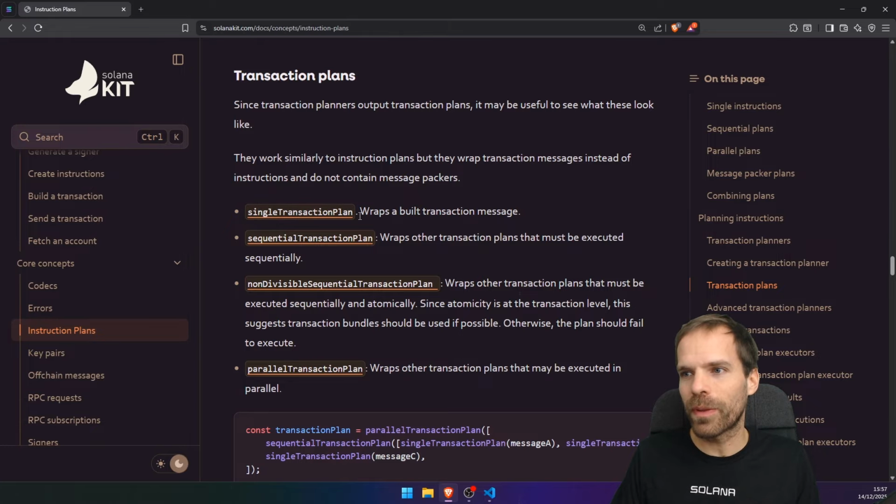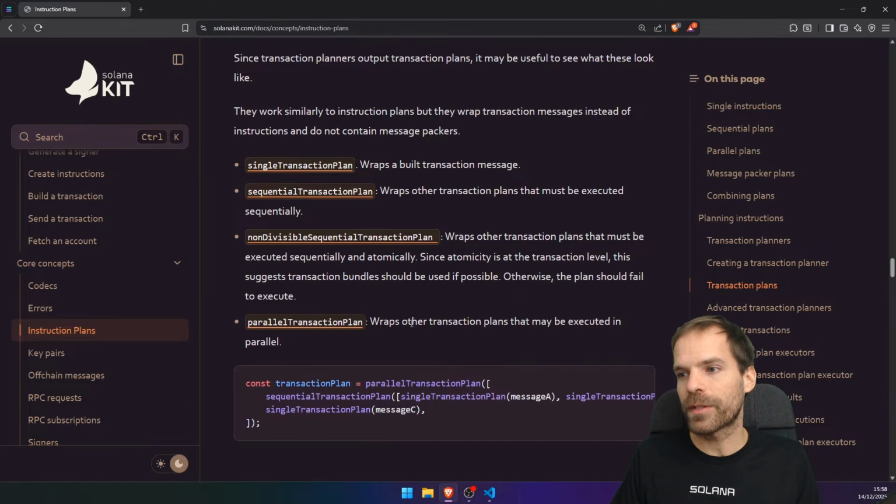A single transaction plan wraps a build transaction message. Sequential transaction plan wraps other transaction plans that must be executed sequentially. Non-divisible sequential transaction plan wraps other transaction plans that must be executed sequentially and atomically. So here it suggests that it should use bundles, because otherwise it's just atomic on transaction level. If you have several transactions that you need to execute atomically, then you need to use bundles. Otherwise the plan should fail to execute. And a parallel transaction plan wraps other transaction plans that may execute in parallel.